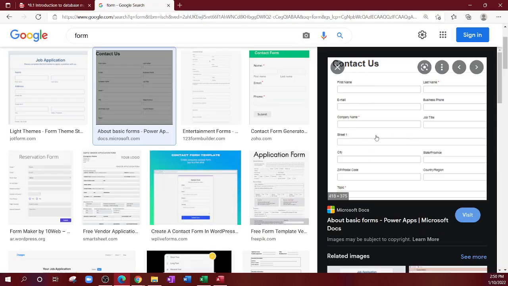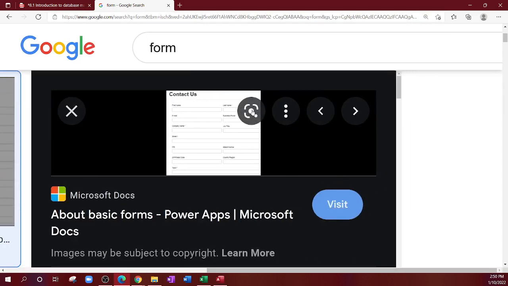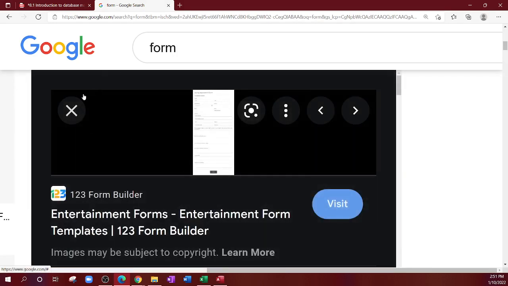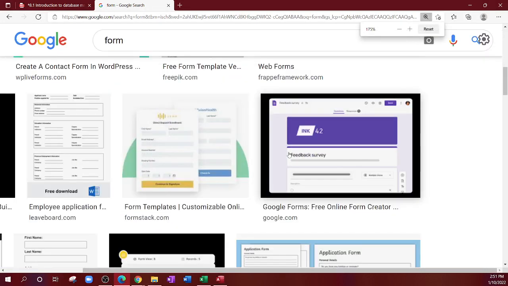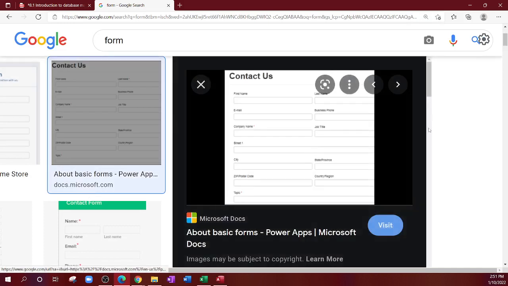Now, looking at this paper form here, if you want to make a change to it, what would you have to do? If you want to make a change to this form, what do you have to do?